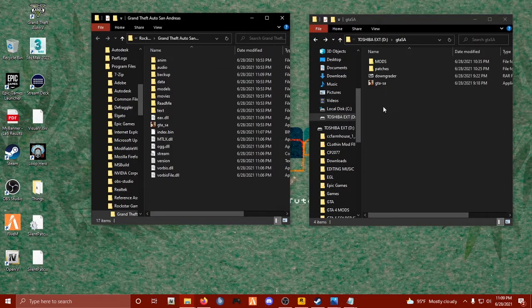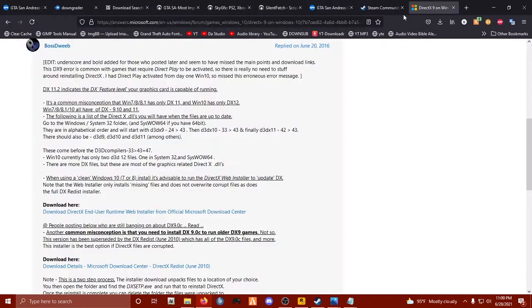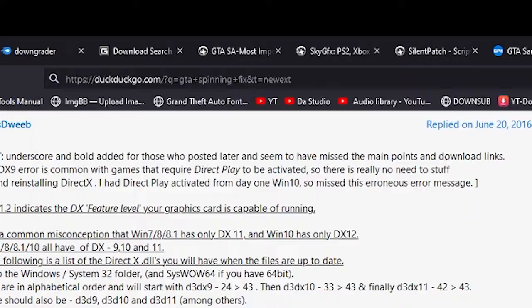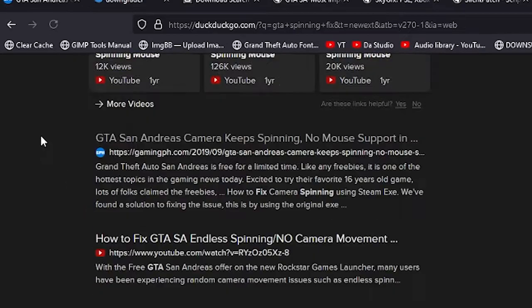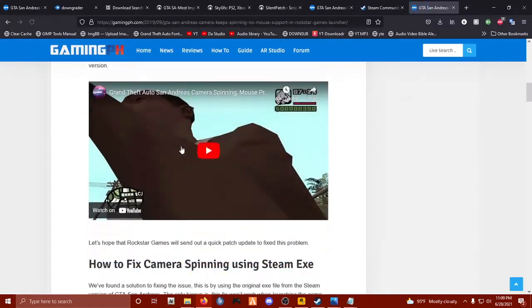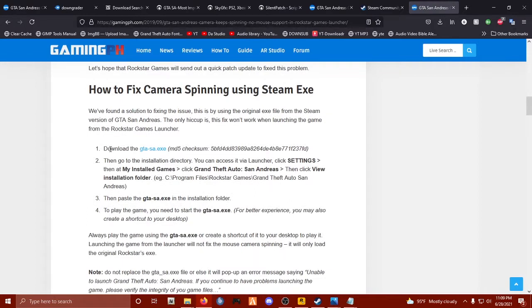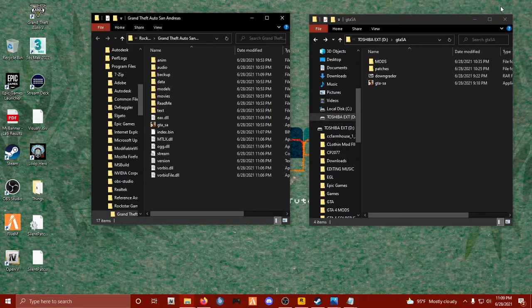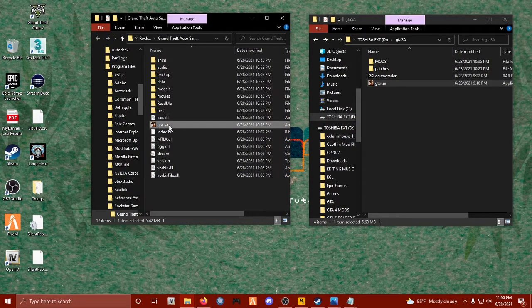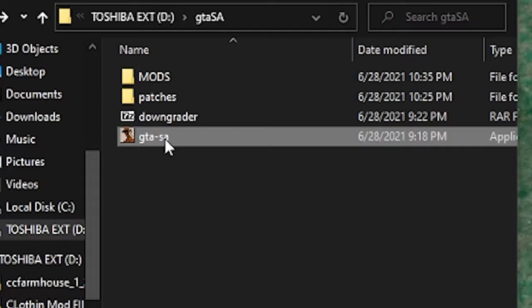So the next thing we need to do is locate the Steam version of San Andreas. So if I were to just go to my browser and type GTA spinning fix, it's going to take me to a website that tells me how to fix the spinning. And in order to do that, there's a certain requirement that we have to download. That's the file that we need. So we're going to download that file. I've got it right here. And you'll notice the difference is the Rockstar version has an underscore and the Steam version has a hyphen.